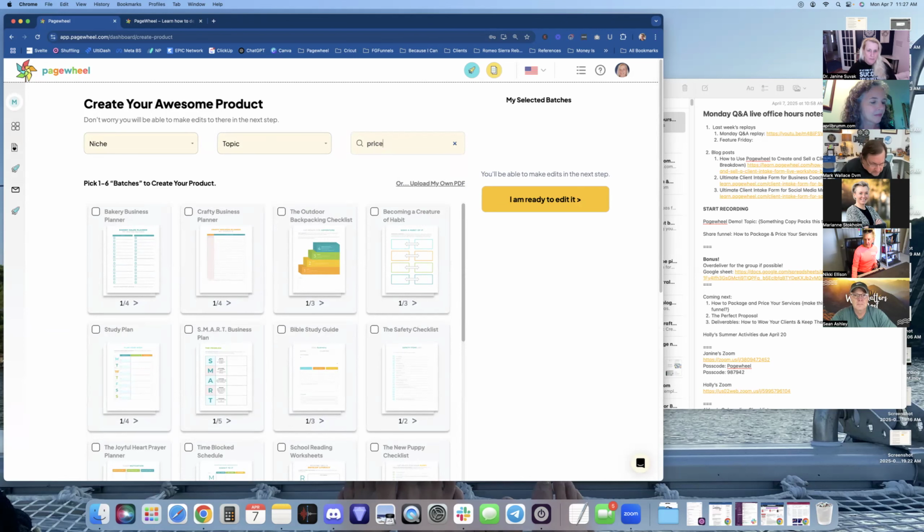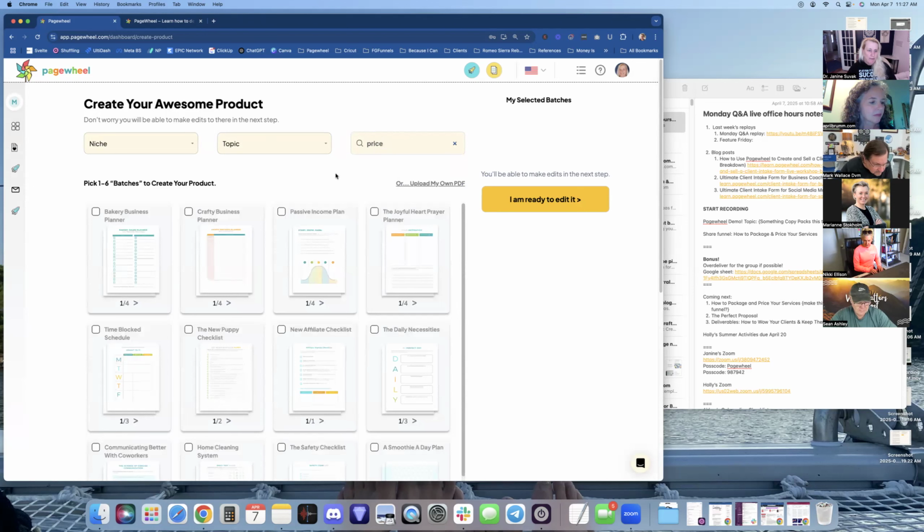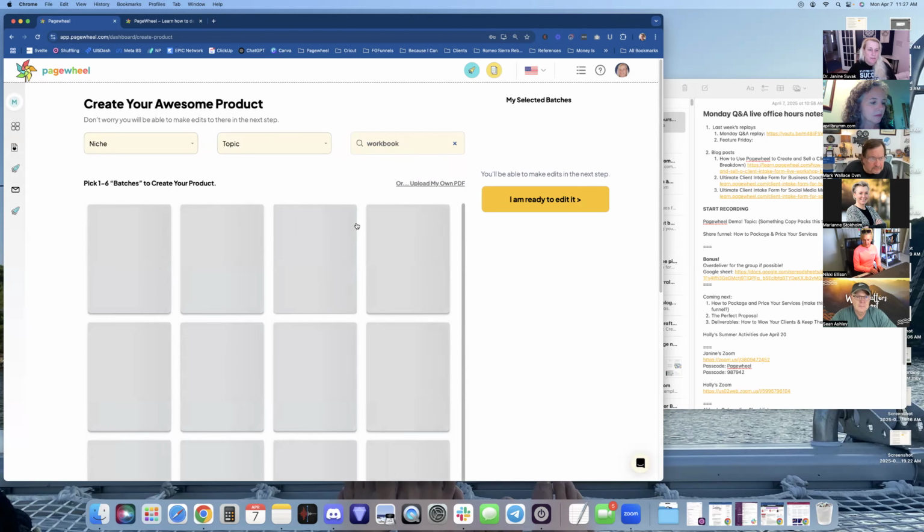Pricing, price. May not have a specific one for what I want to do today. Okay, so in that case, other things that I like to show you guys, workbook. We have a generic workbook that has some good pages on it.